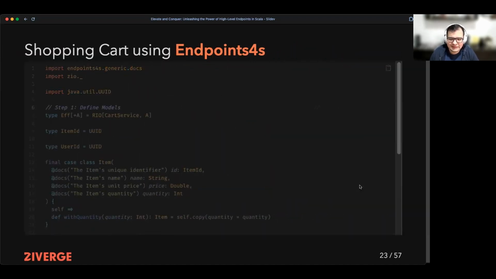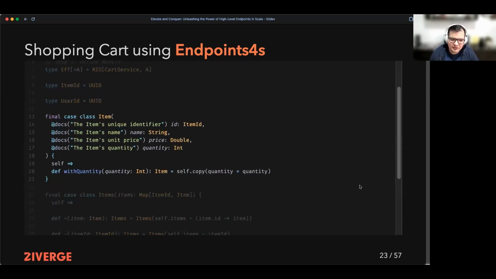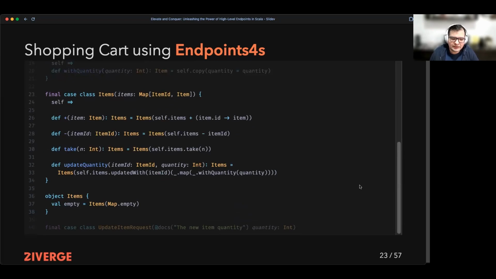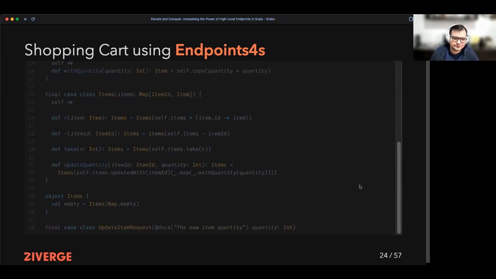So the first step will be similar to what we had before. We have to define some models. I'm adding here this effect type alias that I'm going to need later. I have the item ID and user ID, the same as before. This item model is also the same. The only difference now is that you can see I'm adding this docs annotation to every field. This is useful to add some documentation that will be included in the generated OpenAPI docs later. I have the model for items and for the update item request.